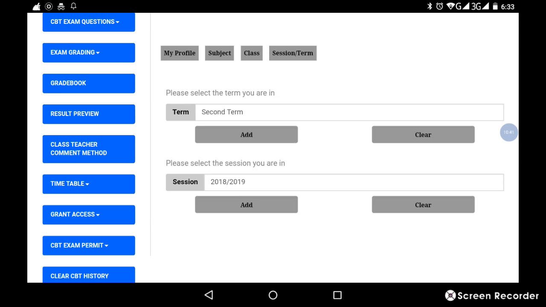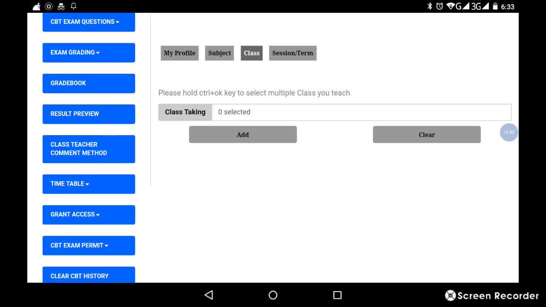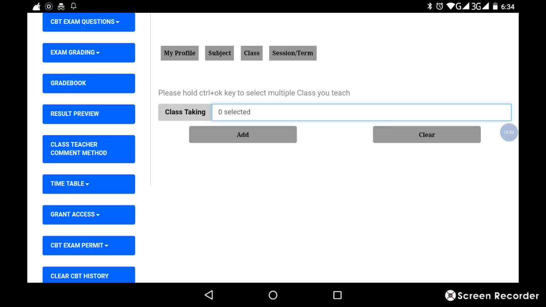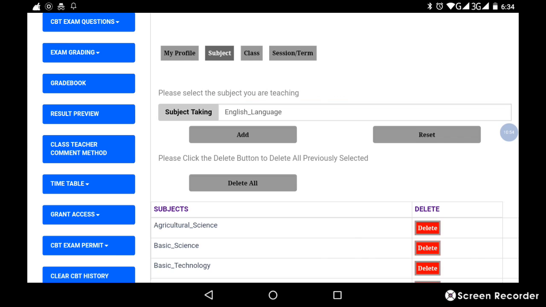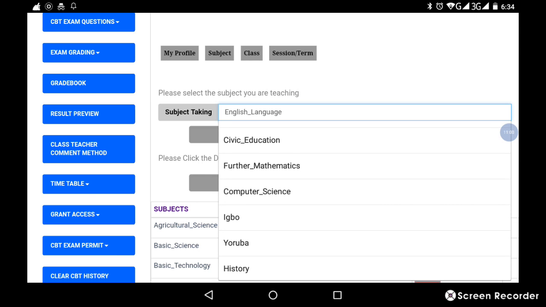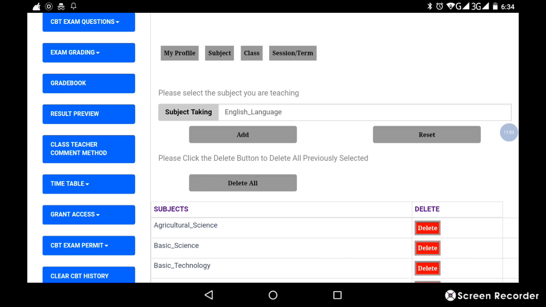Now you can choose the class you are taking by clicking on class, then clicking the class taking. Once you click on it, it shows diverse classes for you. Tick the ones that you are actually taking. Now you can select subjects that you are teaching. Once you click on subjects, you select from the range of subjects, then you click add. The subject goes under approval by the admin or principal. When the principal approves the subject, you can start taking it.